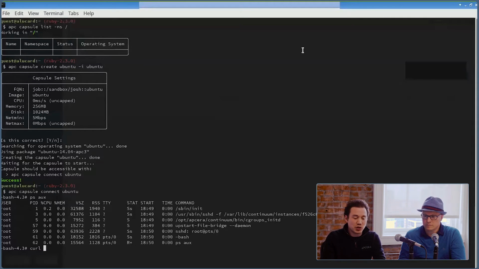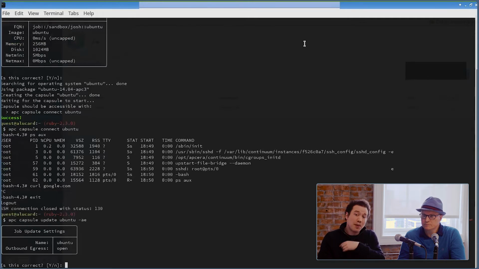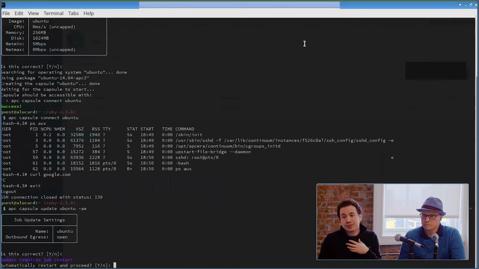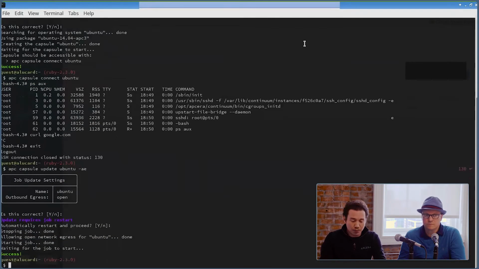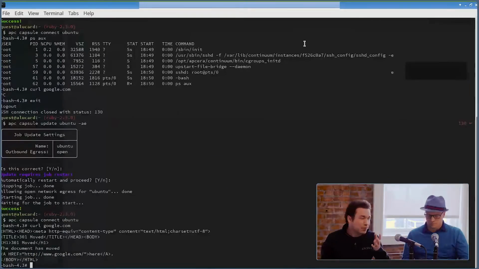So for instance, if I try to curl google.com, we can see that I am completely failing. I'm not getting any response back. I have no internet access. I have no DNS. So let's go ahead and exit this capsule. And we're going to update it. And we're going to say for the Ubuntu capsule, we're going to allow egress. So outbound egress. Let's go ahead and open that. So we're going to go and recreate this job. We can connect to this job now. And if I go ahead and curl google.com, we can see that my internet access has been restored.